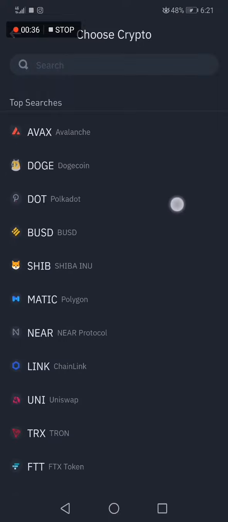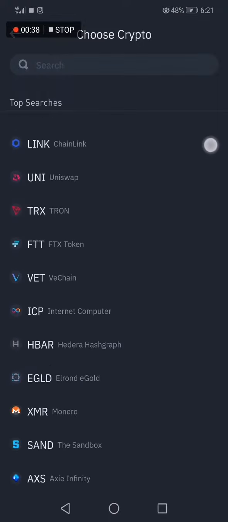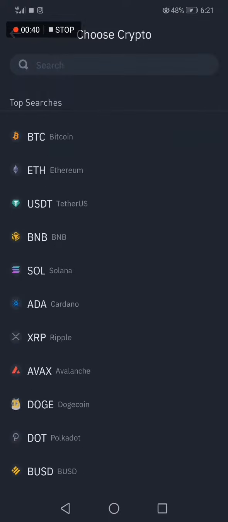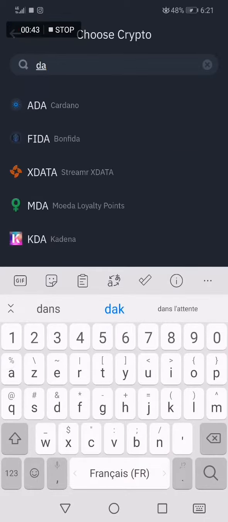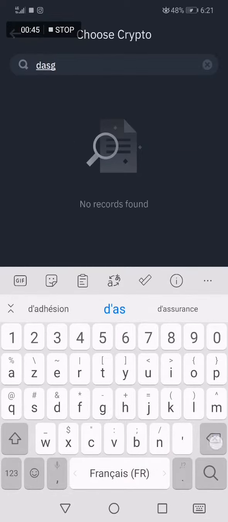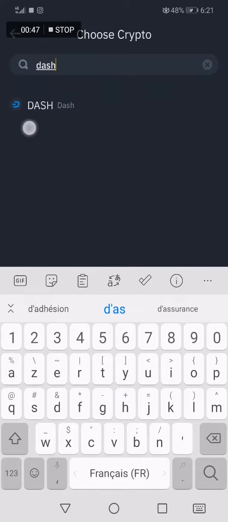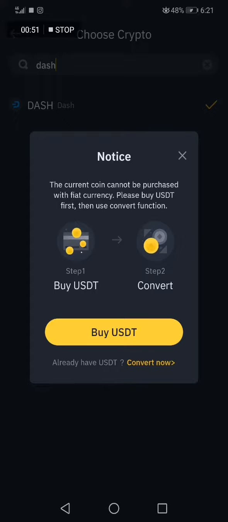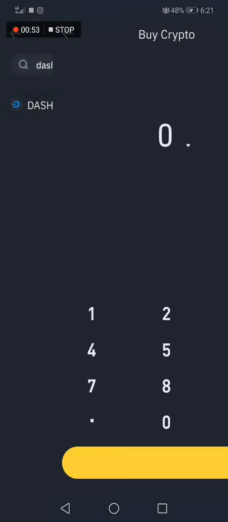And now you will find it here. If you didn't find it here like me, you should write the name of it right here, and here is it, as you can see, Dash. Click on it, and now we should click buy USDT.